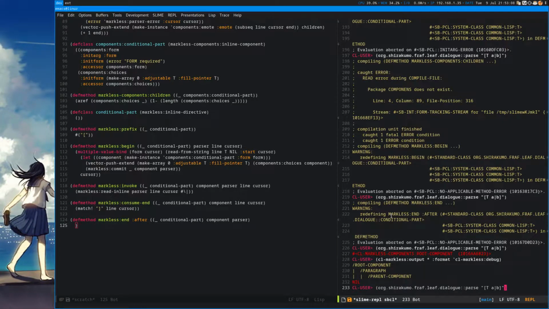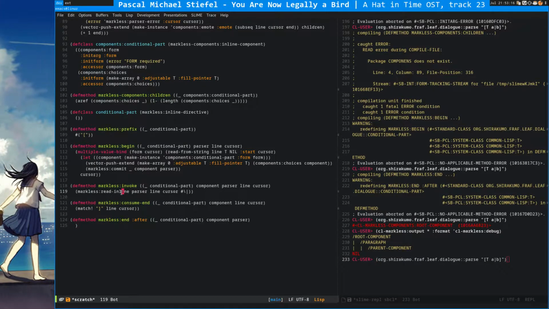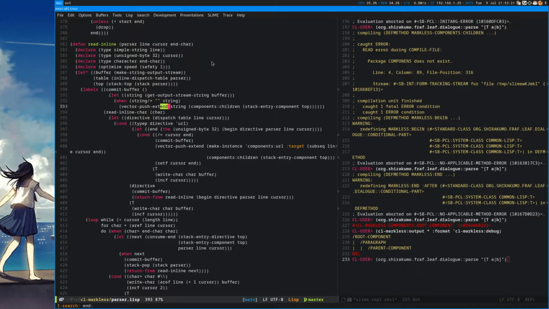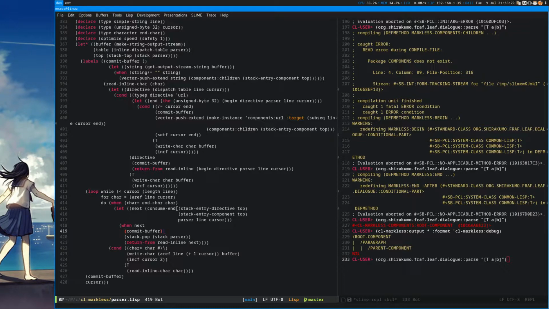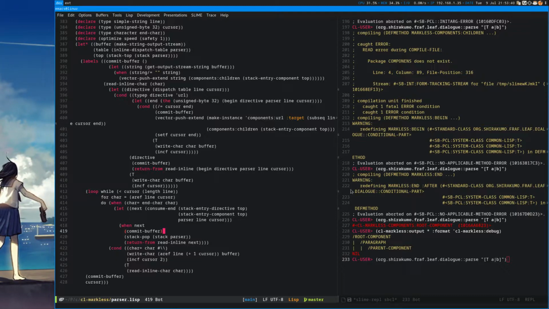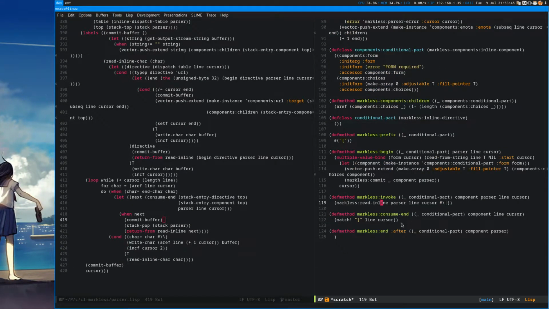Interesting. So it fails to match, but why? So what does read inline actually do when it encounters the end char? It tries to consume end. And if that works, then it commits the buffer, it pops the stack, and it returns next, which is the next cursor position, I believe. Okay.